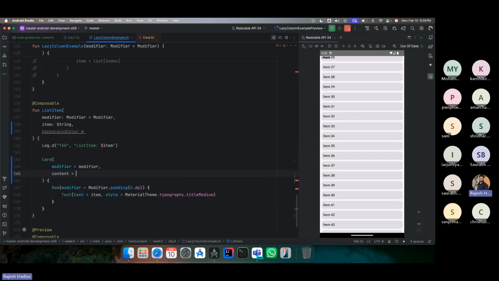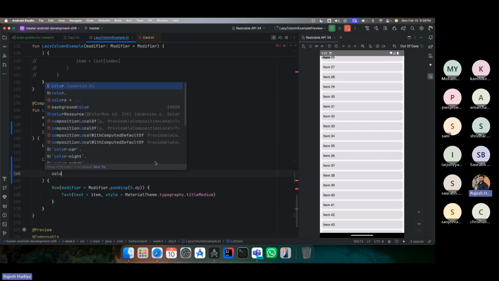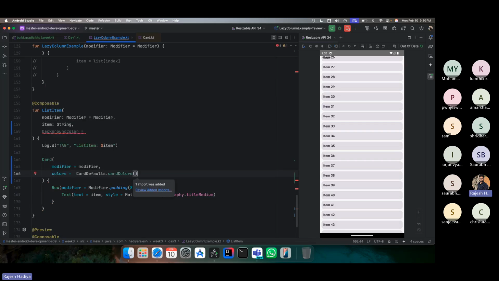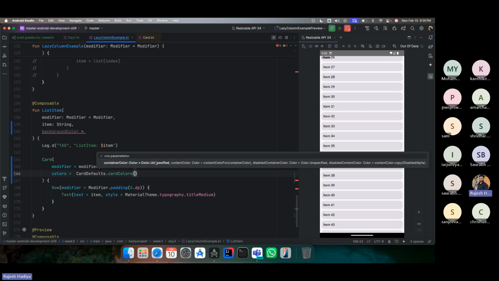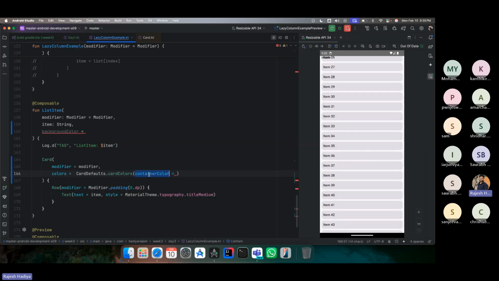Colors equal to card default dot colors. This is the default value, right? Then what we can do is we can pass a container color here. In Material 3 terms, this background color is known as a container color.